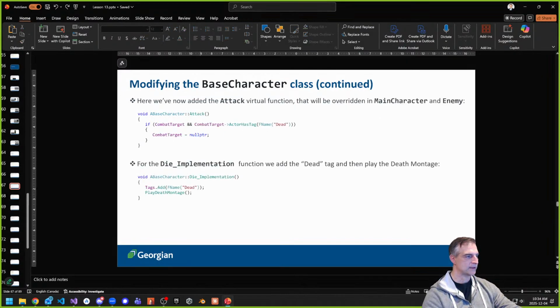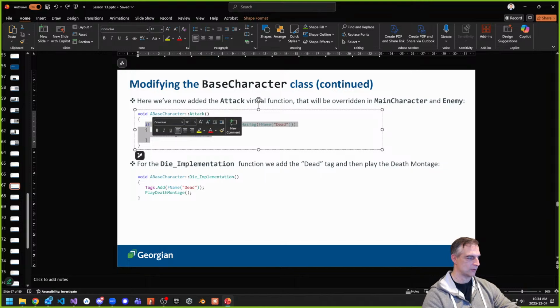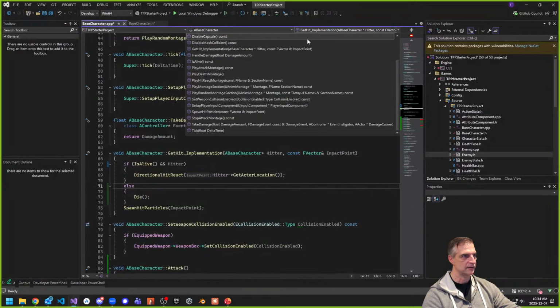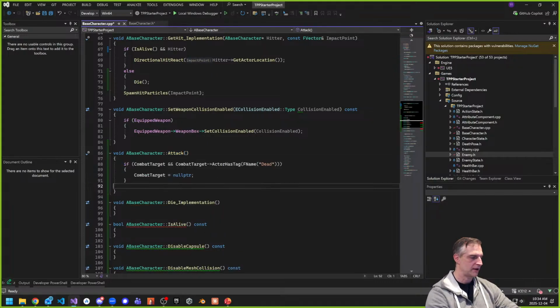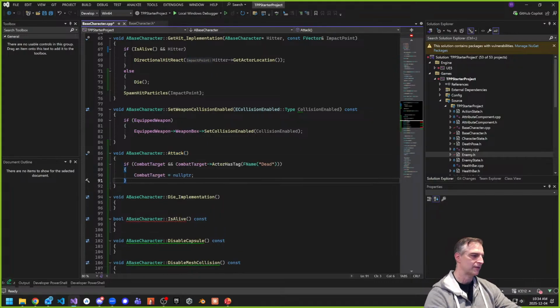Next, the base character attack. We're going to change that. So we're going to go to there. We're going to jump into the base character attack function. There it is. And we're going to put that functionality in there. This is going to basically say if the combat target exists and the combat target actor has the dead tag, then the combat target doesn't exist. It has no pointer.